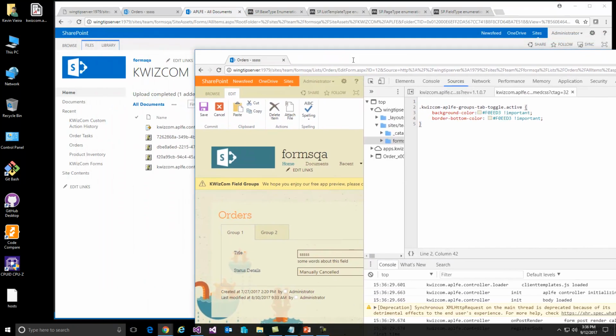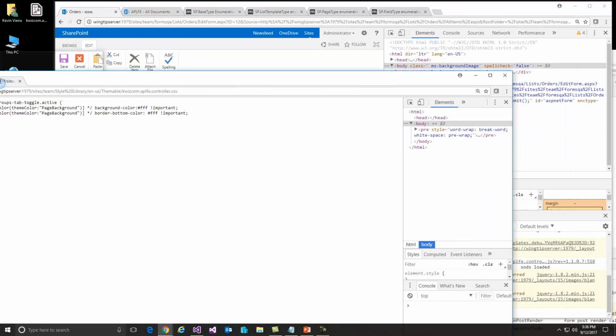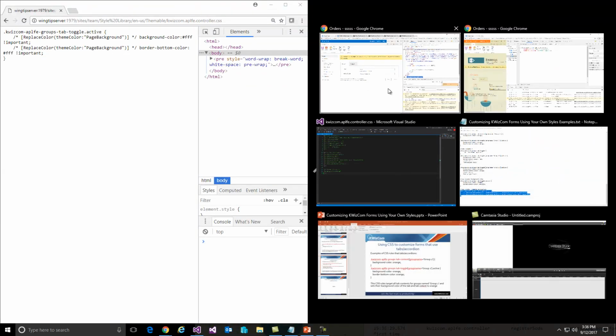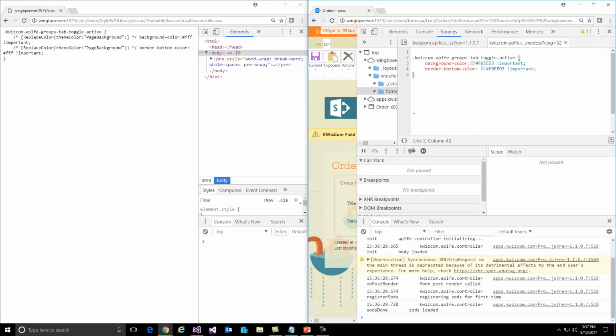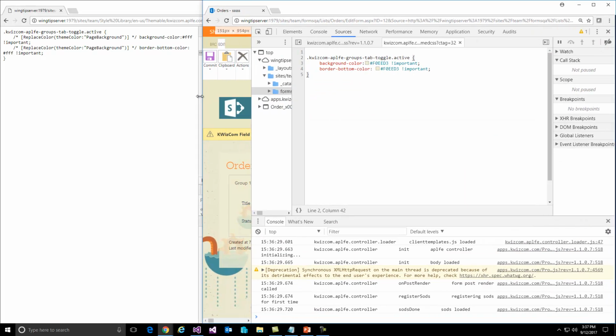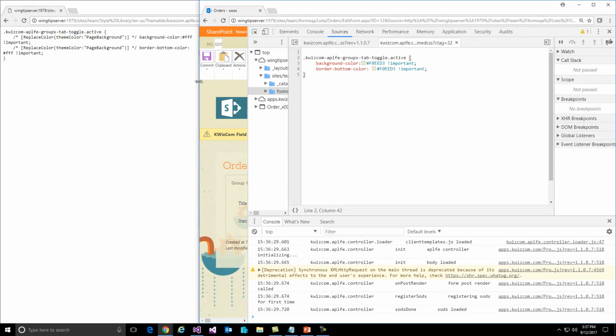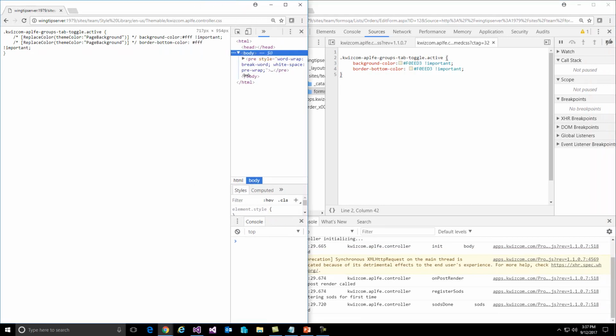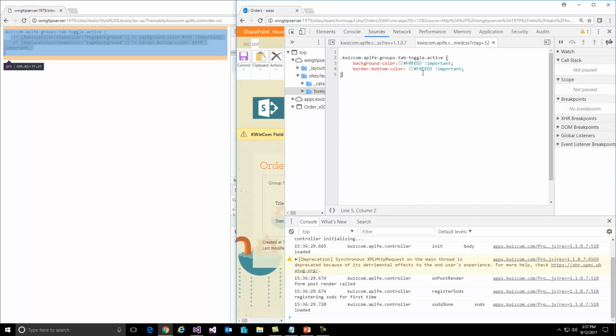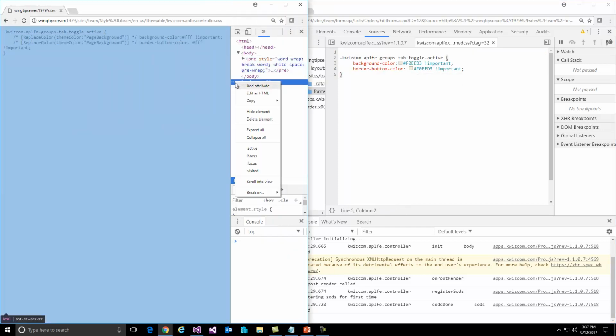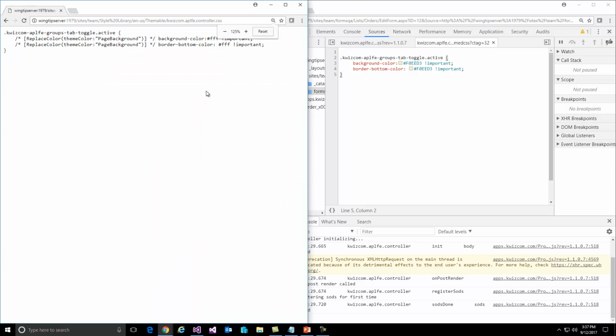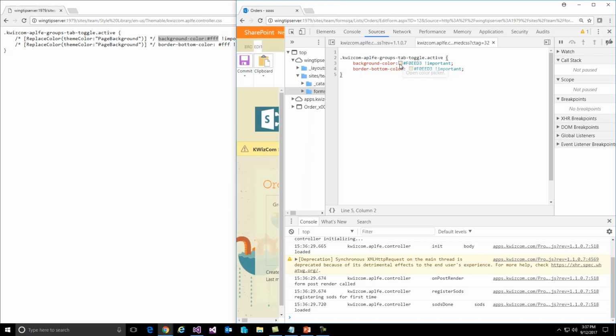So this file, let me put them side by side. One here and one here. So what SharePoint does is at runtime, it takes this CSS file that's in the themable folder and converts it into this for you. Notice how the default white color has been replaced with the theme page background color. And that's how the theming engine works.